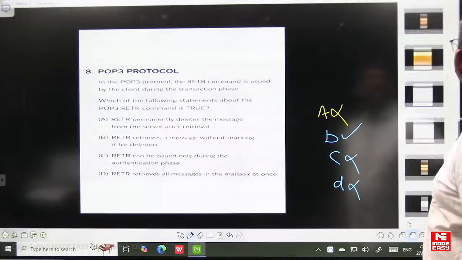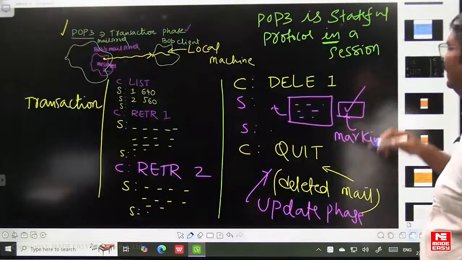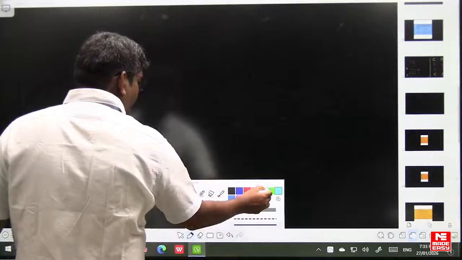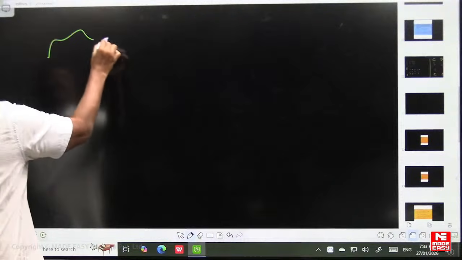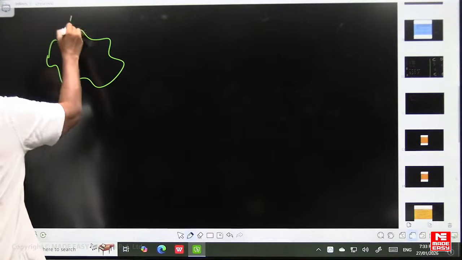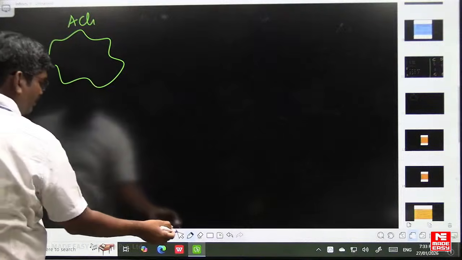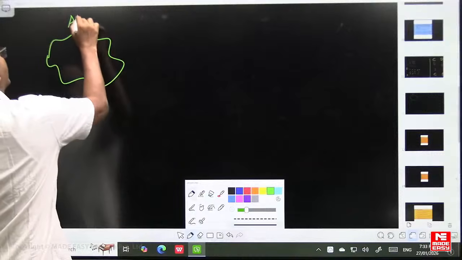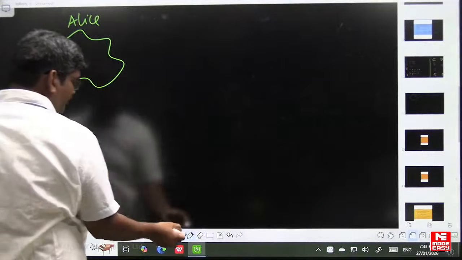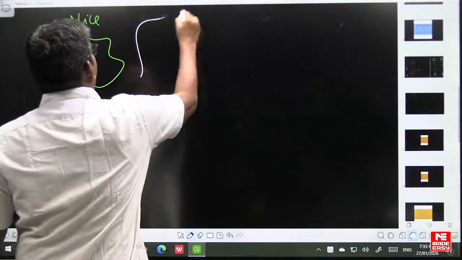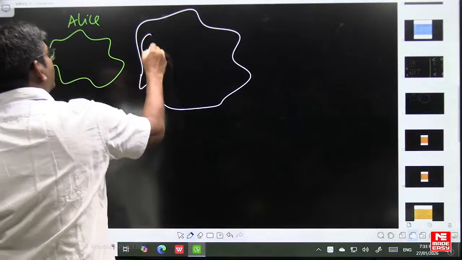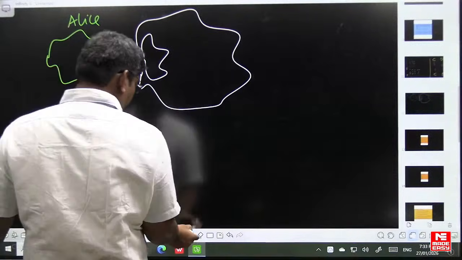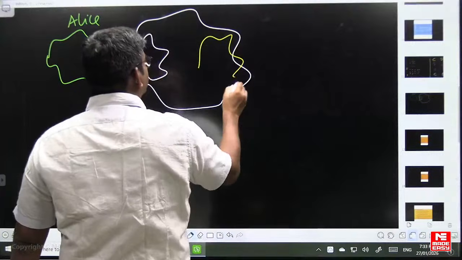Okay, fine. This is the discussion we have done regarding POP3. Now see the logic here. What is the point here? What is the concept here? Suppose this is Alice's client, so you have a proper understanding now. Here there is a mail server, Alice's mail server, and here this is Bob's mail server.